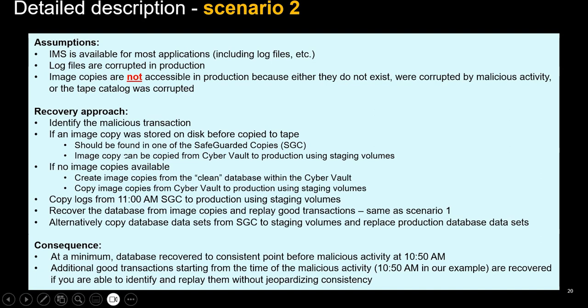Now, if the image copy is not available, I can actually create a clean image copy from a clean copy of the database at 10 a.m. Right? So remember, at 10 a.m. I have a good system, I have a good database. I can IPL that, create a good image copy, put that on the permanent volume, and now I'm able to move that over to production and create a 10 a.m. image copy, if you will.